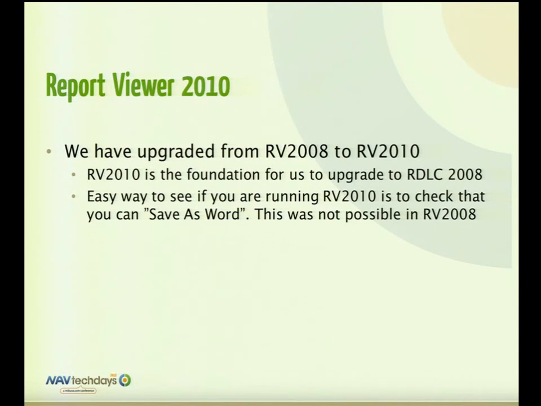So on a report object, you can now do save as Word and get doc files out of it. And I'll have a feature later I'll get into also where you actually can do it from the request page also. It was introduced in R2 actually, but not the Word part of it.